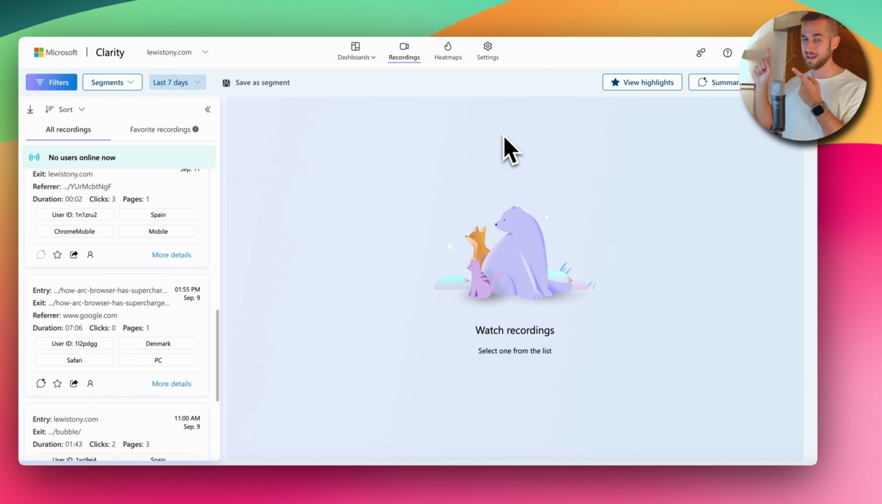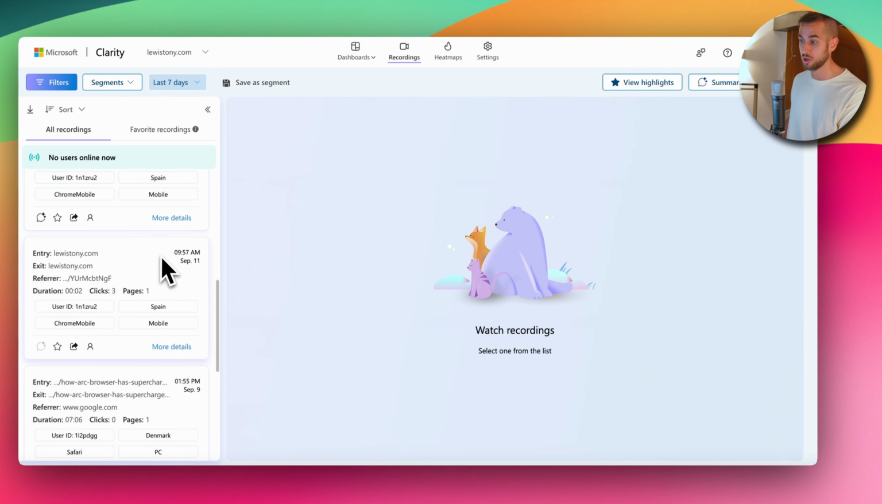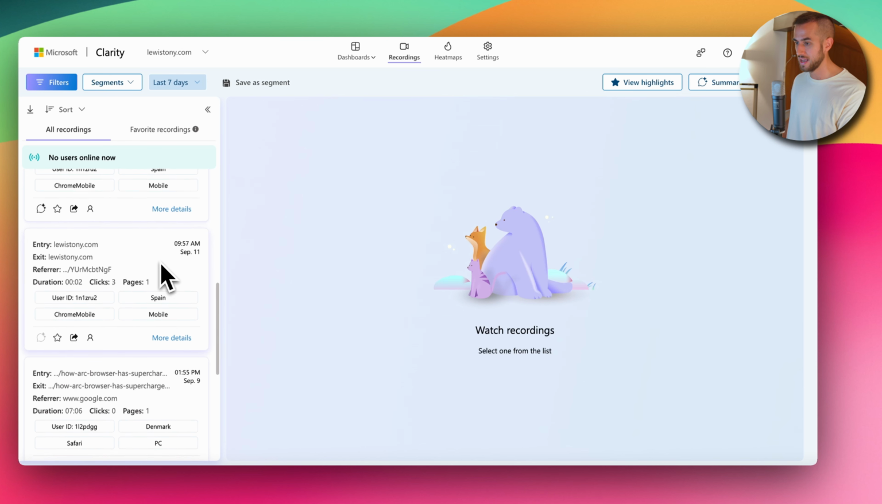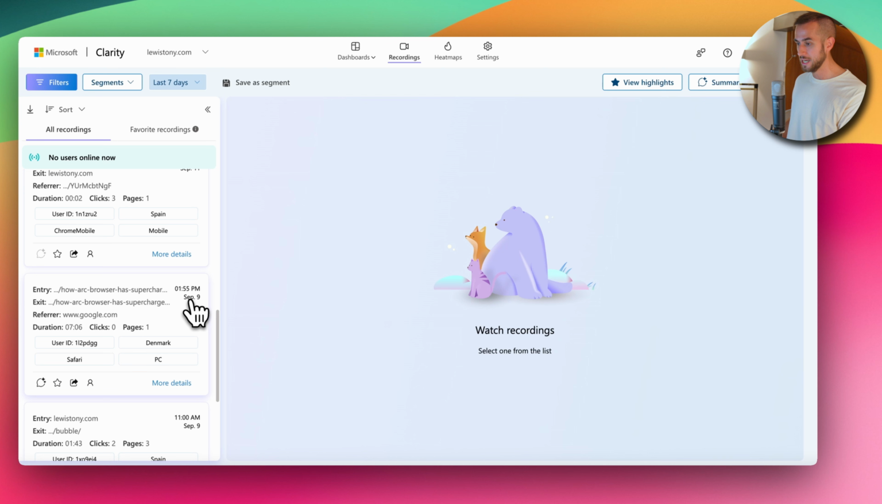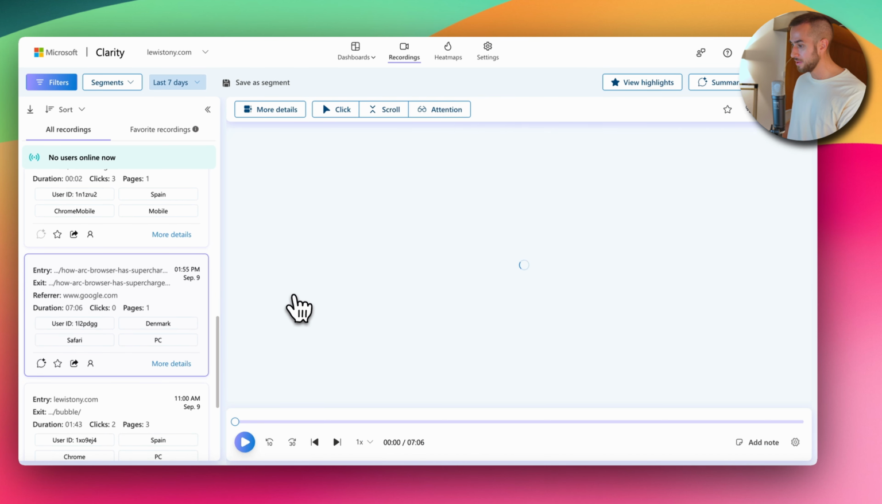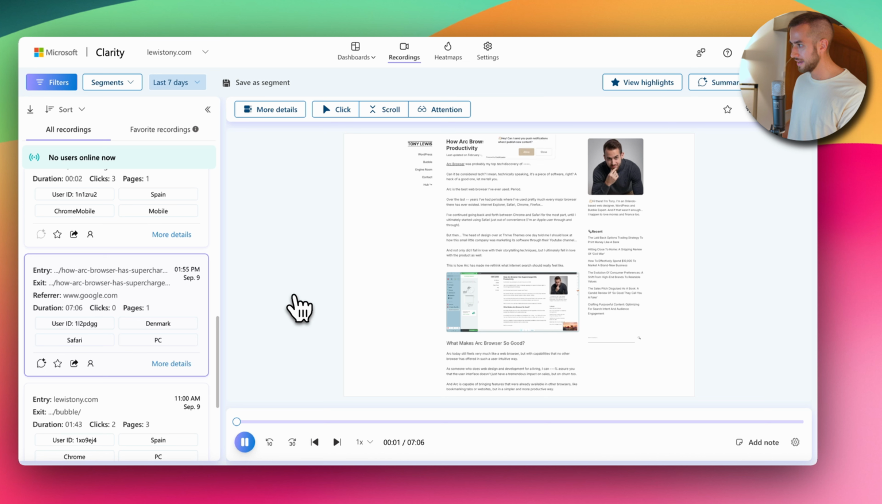Not only do I get heat maps, but I actually screen record user behavior on my site. What does that mean? Well, it means that you can kind of see how many people are landing on your site. And not just that, but I can see that there was a user, for example, on September 9th, based in Denmark using Safari, that landed on my blog post, how Arc browser has supercharged my productivity. And I can kind of see how they're behaving. Take a look at this.